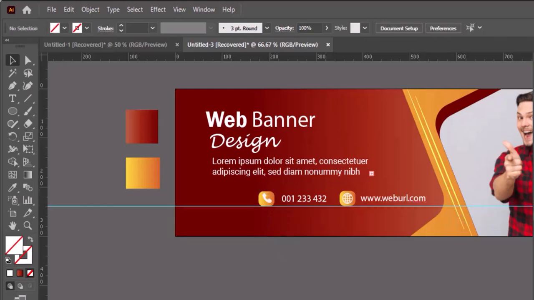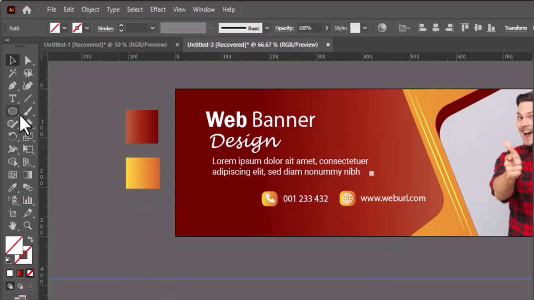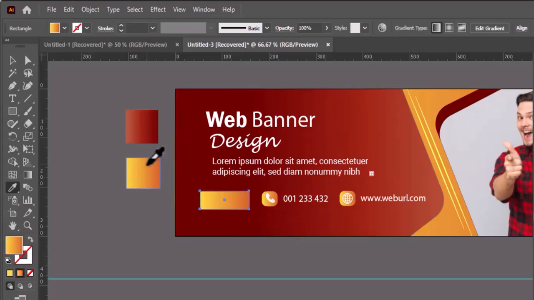If you'd like people to contact you, don't forget to include your contact information, like an email address or phone number. Next, add a button to encourage visitors to take action, like Order Now, Shop Today, or Get Started. Use the rectangle tool to create the button shape and the type tool to place the text inside. Make sure the button stands out with a bold color and easy-to-read font.